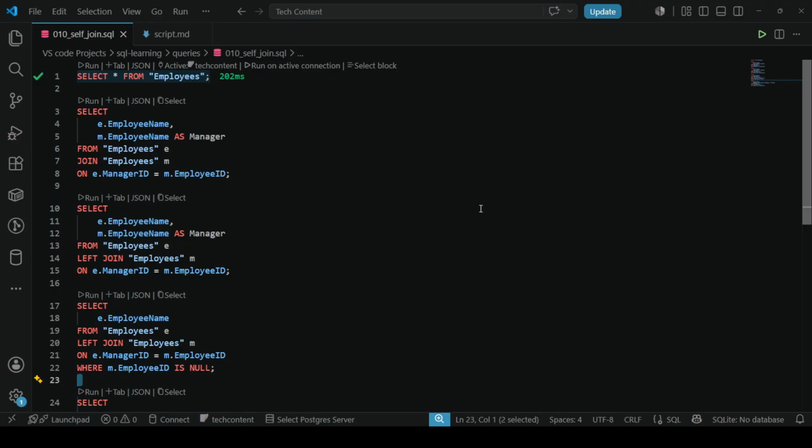Imagine you are working for a company with hundreds or even thousands of employees. Every employee has a manager, but there is an interesting part: managers are employees too. So instead of creating two separate tables, one for employees and another for managers, we simply store everything in a single employees table. Now the question becomes: how can SQL connect one employee to another employee in the same table? That's exactly what we will learn today using self join.